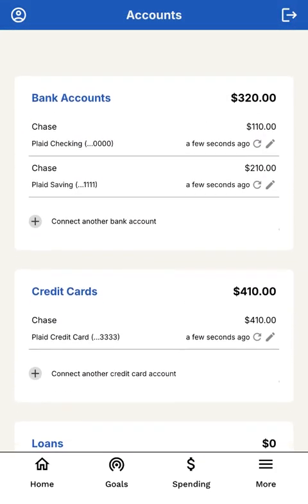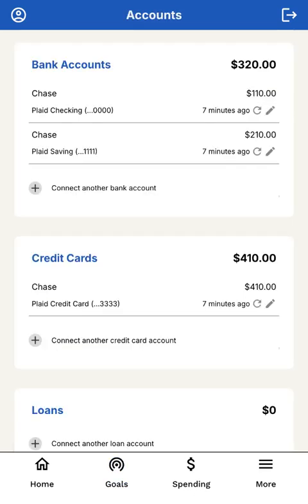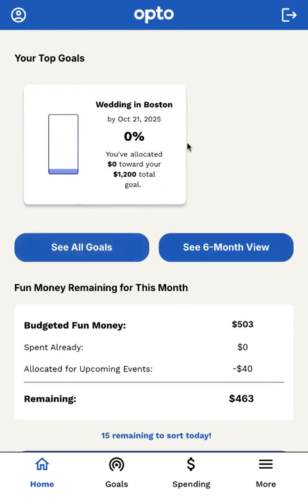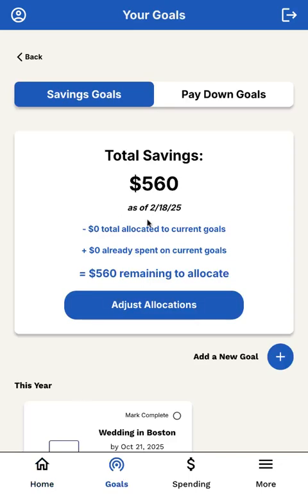Now that we've gotten your account set up, we'll go through some of the pages that you'll probably use more frequently as you use Opto throughout your day. We'll start with the goals page, and as a reminder, you can get to the goals page through two different options. First is on the home screen, you can select the button See All Goals, or you can come down to the menu here and select goals from there.